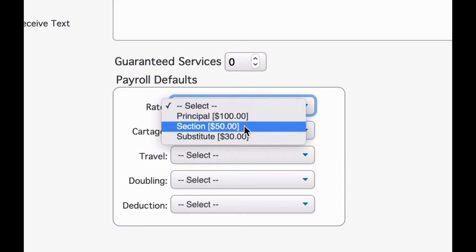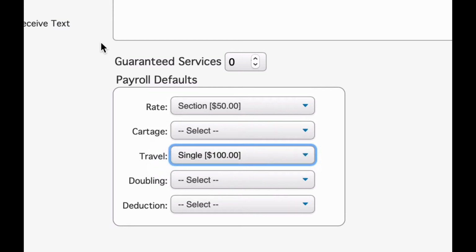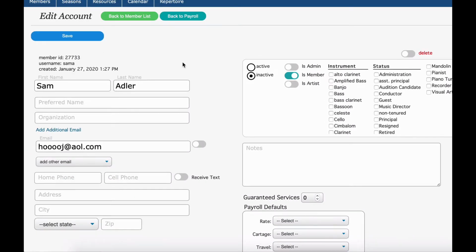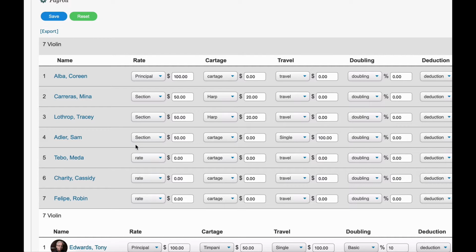So I'm going to go ahead and set him up as a section, and let's say he normally gets travel for a concert. So I'm going to set those defaults, click my save button, and then I can get back to my payroll by simply clicking back to payroll here. And you'll now notice that Sam has got a section player carded single for his travel all set up right there.